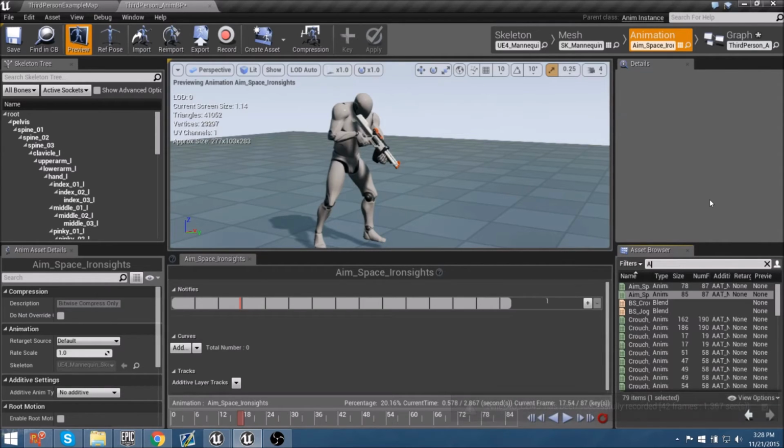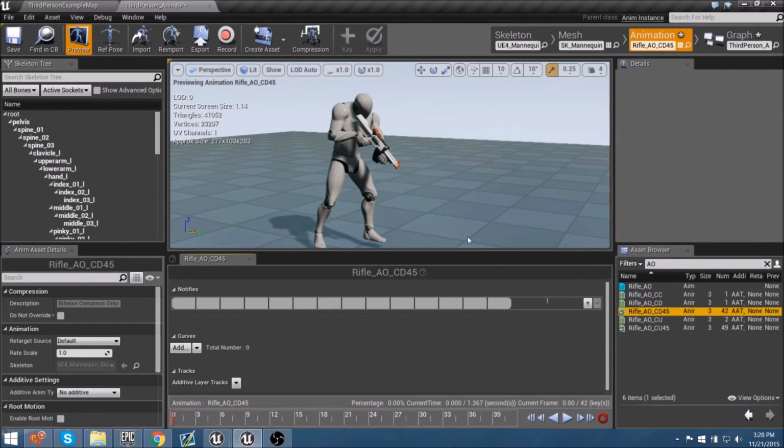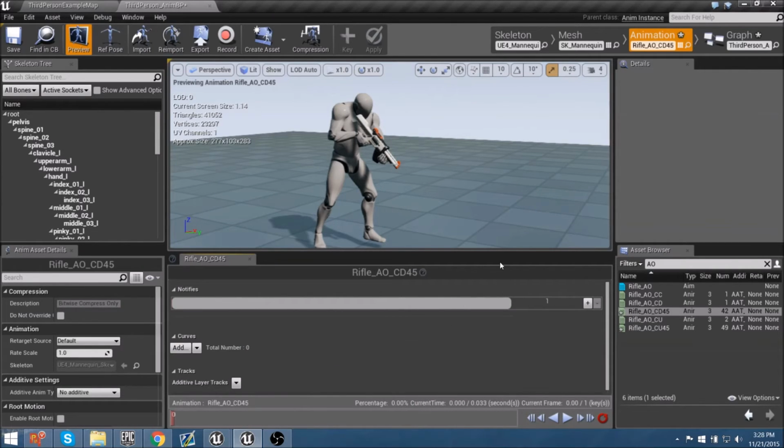So let's go with AO. There's all the offsets that we've ever made. If we double click on that animation, now we can begin editing the one that's 45 down. And we don't need all these keyframes, so again, let's right click and remove frame 1 to 42, so we have one solid frame of just this.